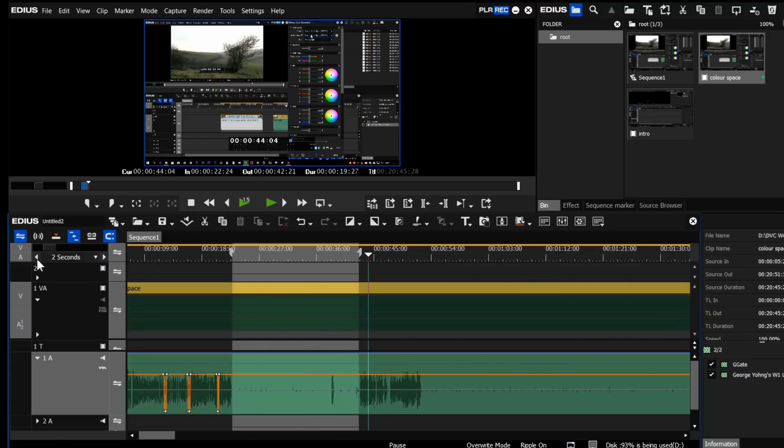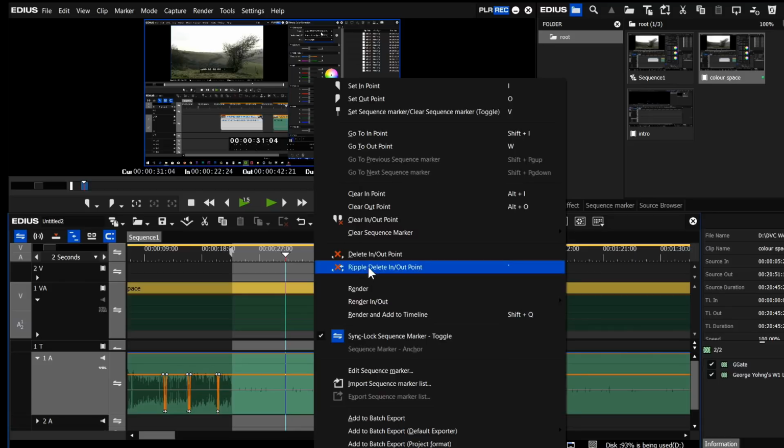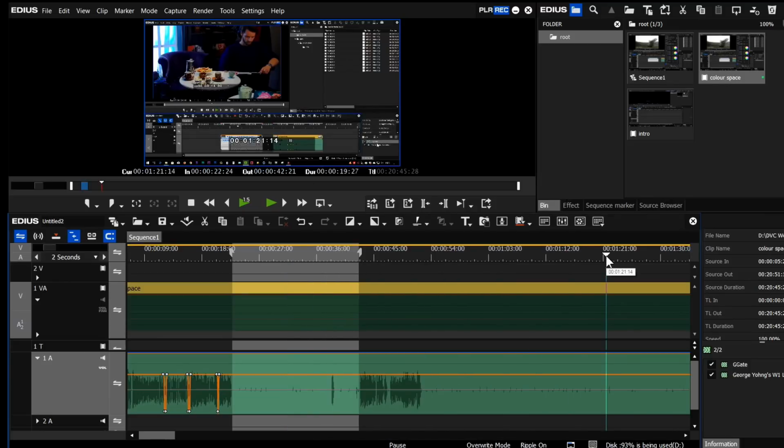I want to chop out everything between those 2 points. So you can right-click up here and choose Ripple Delete between in and out points. It has a keyboard shortcut set, which is Alt and D. So I could just go Alt and D and it would get rid of it. But again, I find that having to find 2 buttons on the keyboard is harder than finding 1.